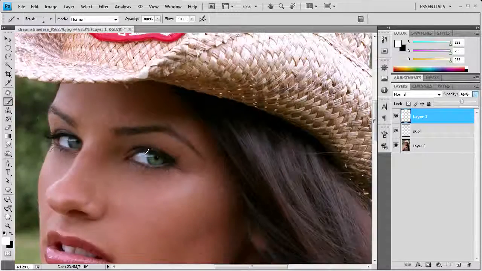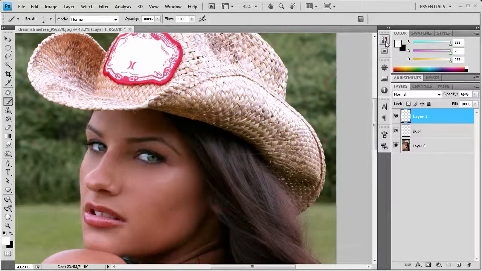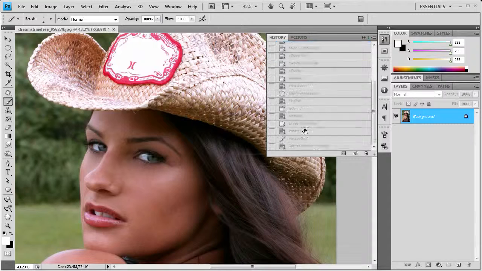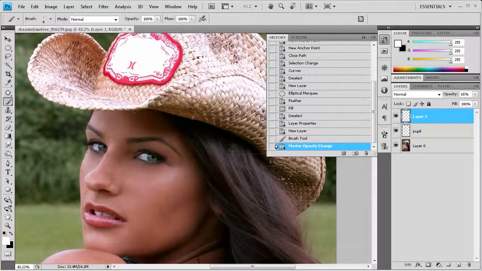So now when we zoom out, you can see what we have so far, and I can show you the before and after by going to the little history palette here. This was what it was when we opened it, and you can see this is what her eye looks like now, and it's definitely a significant change.